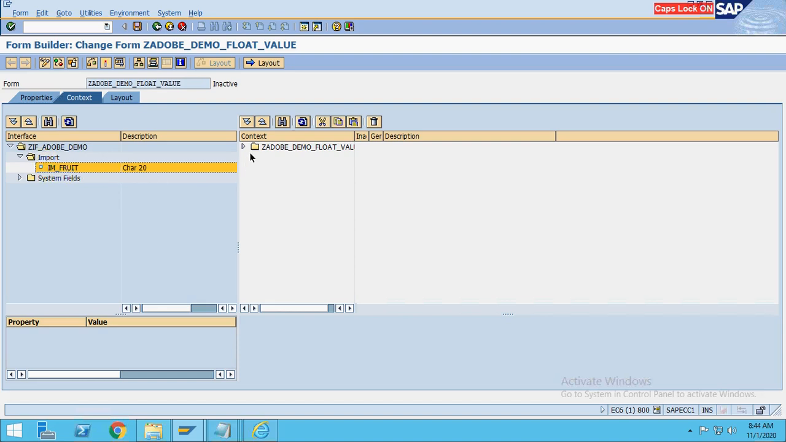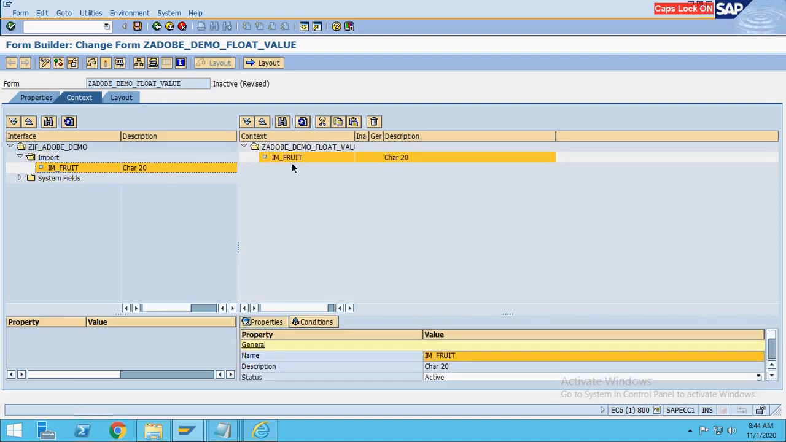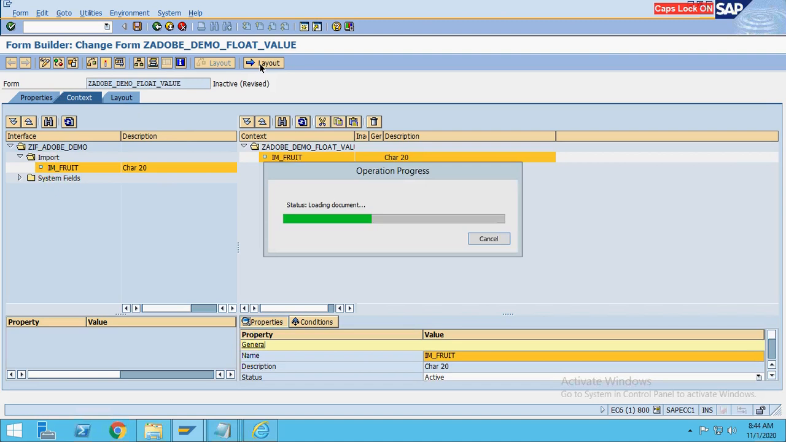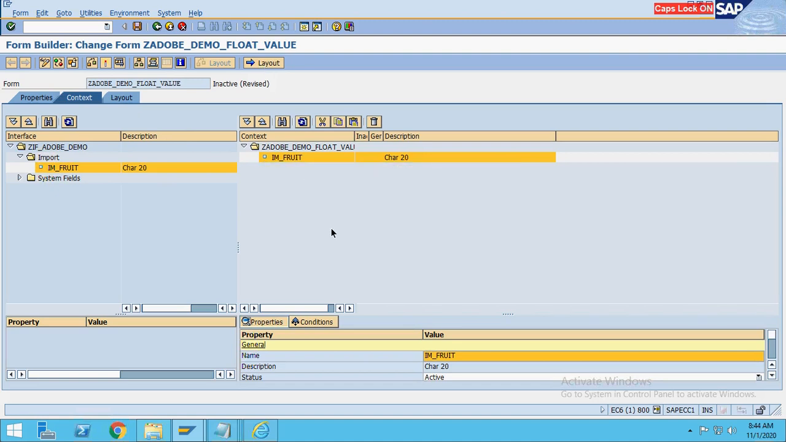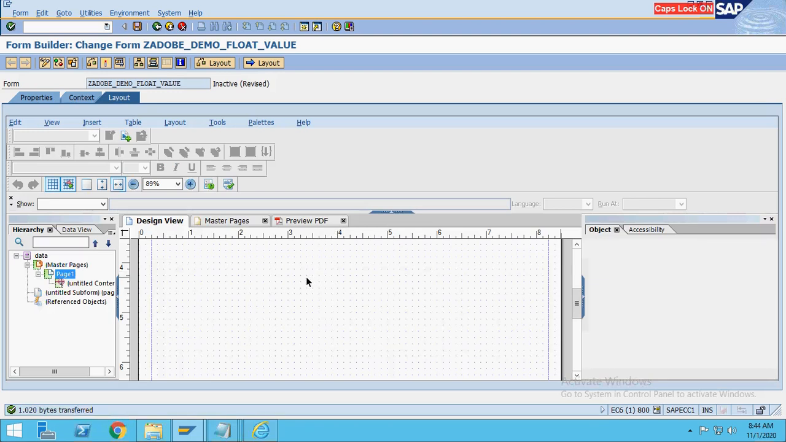Drag and drop from left to right so that I can use it in the Adobe form. Now click on this layout, or here also we can click. So it's loading now, and now it is opened over here.